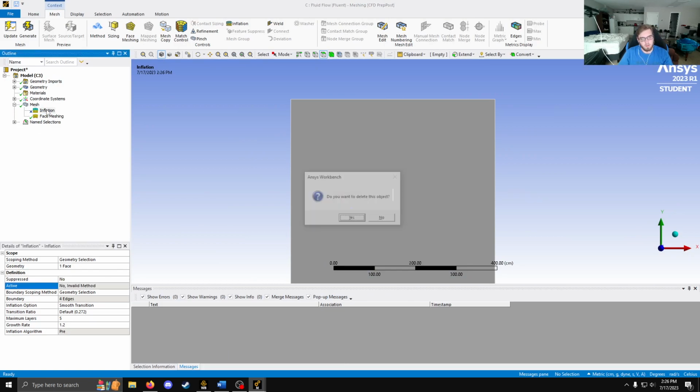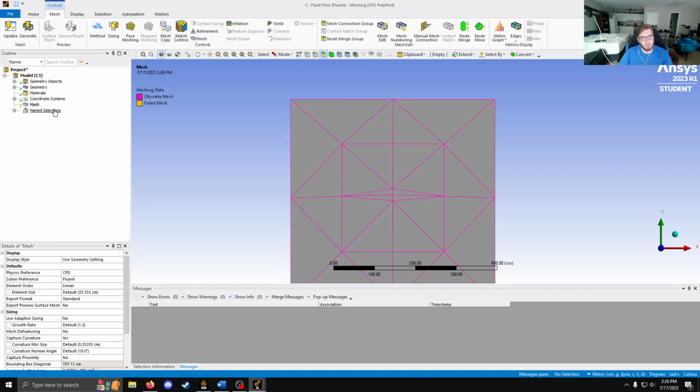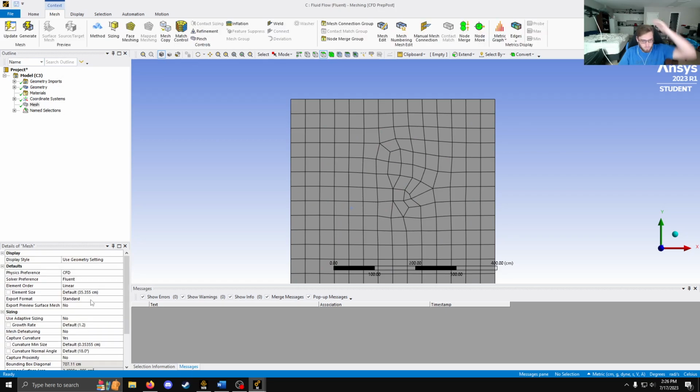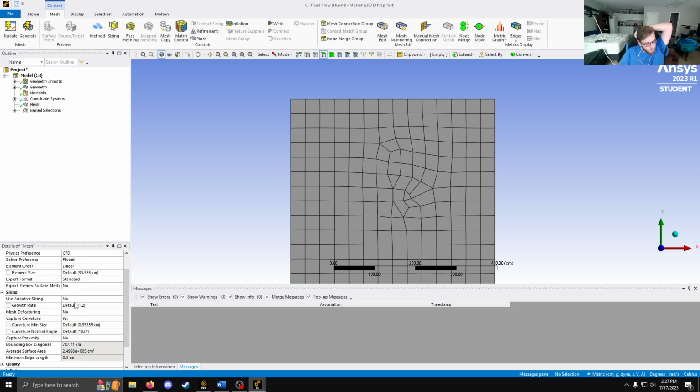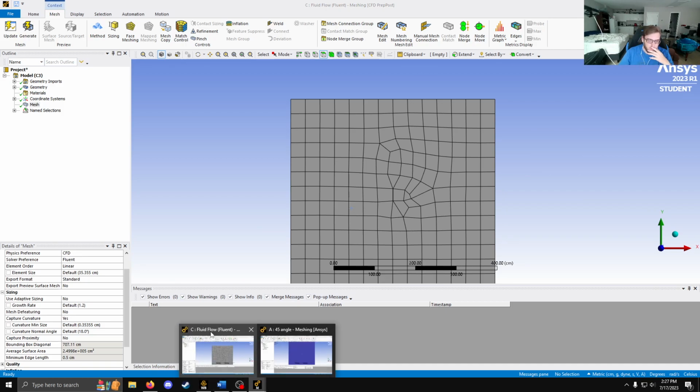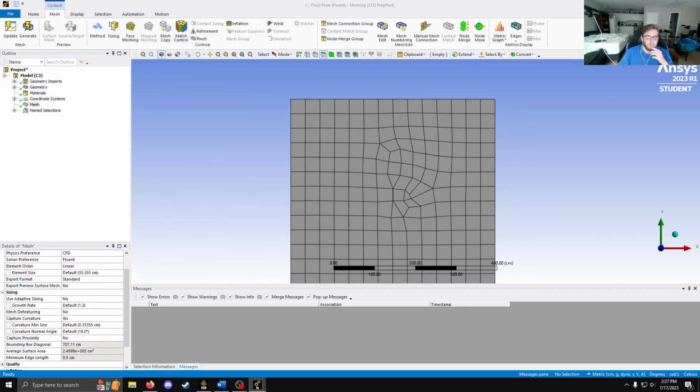Okay, I'm going to delete that and do it again. So mesh, generate. Make sure I have my sizing right. Okay, I didn't change anything else there.